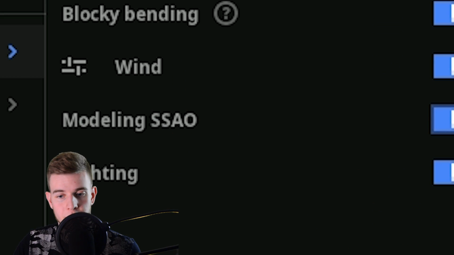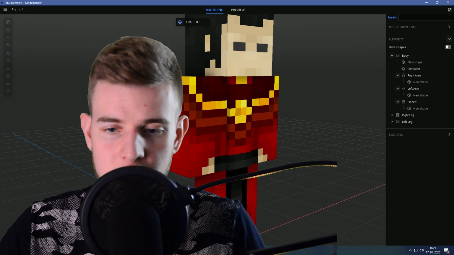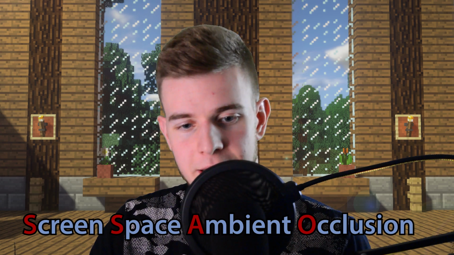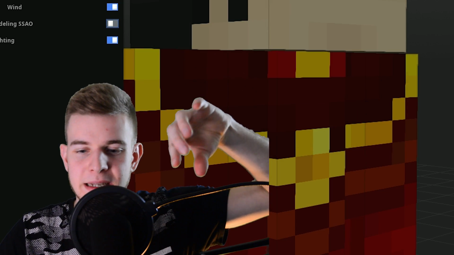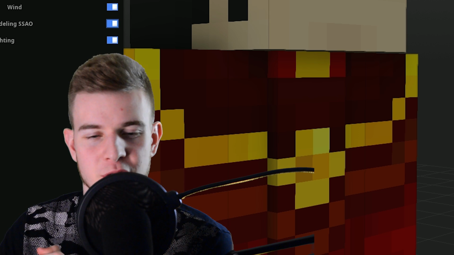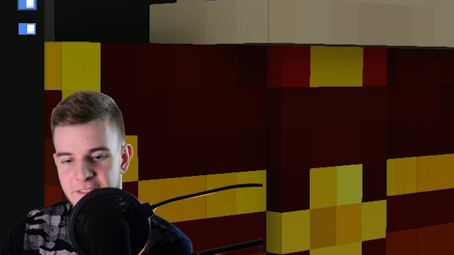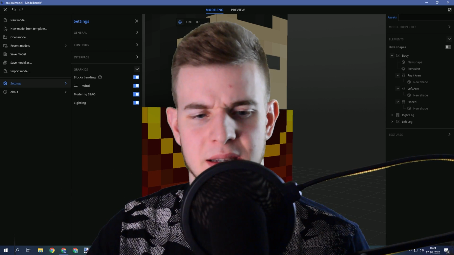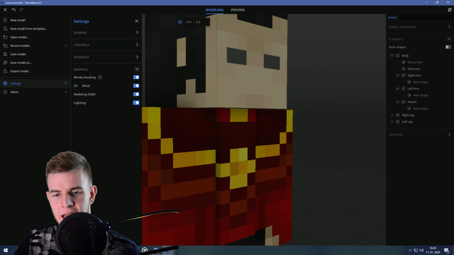You can turn on or off the SSAO. You can actually see what it does. SSAO stands for screen space ambient occlusion, and basically it makes edges where 2 faces meet darker because less light falls onto those edges. Basically, you can see it in effect right here. It just adds for realism. And of course, lighting. You can turn off the lighting or turn it on.